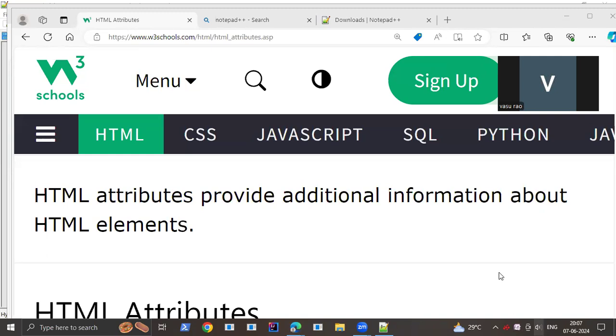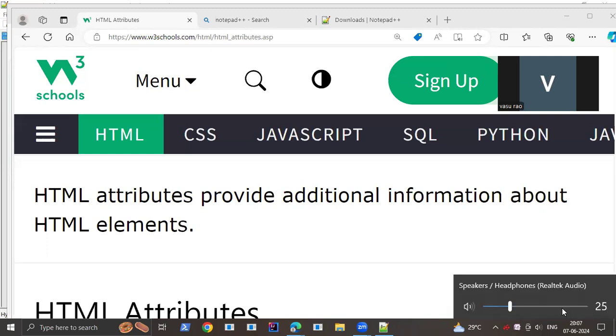The class is going to be conducted on HTML. In the previous sessions, we tried to understand what is HTML. Today, I'm going to explain HTML attributes. Attributes provide information about HTML elements. Attributes provide additional information about HTML elements.